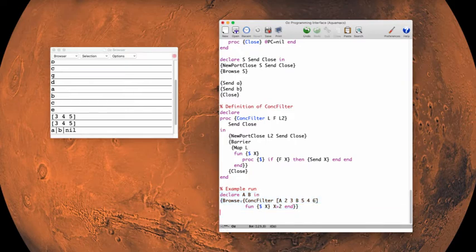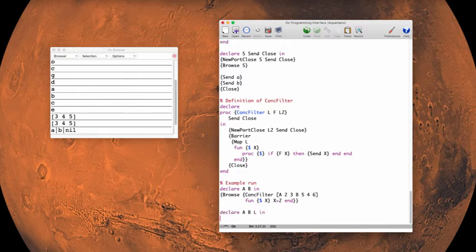and okay, it's not displaying anything, and the reason is that the barrier is waiting for the list to be terminated. Actually, I should run it like this. I think I need to run ConcFilter in its own thread. Okay.